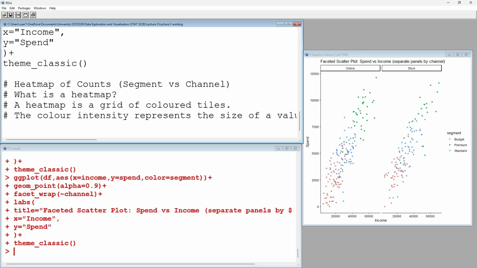If there are more counts with regards to, let's suppose, online and budget compared to the others, obviously the color will be darker for that particular group and subgroups, I mean. So that's what a heat map is overall.